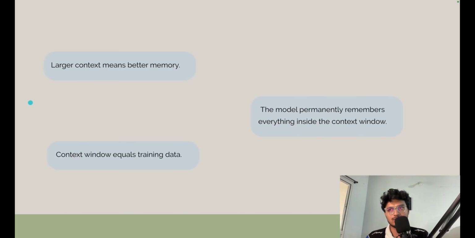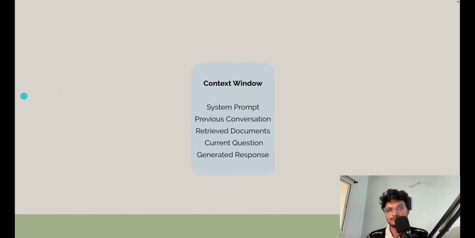Also, we can see that bigger isn't always better. This is an important point. Many beginners think that bigger context means better AI. No, not necessarily. A larger context window means more computation, higher latency, higher API cost, and more tokens to process. So if your task only needs 200 tokens, using a 1 million token context window provides little benefit.